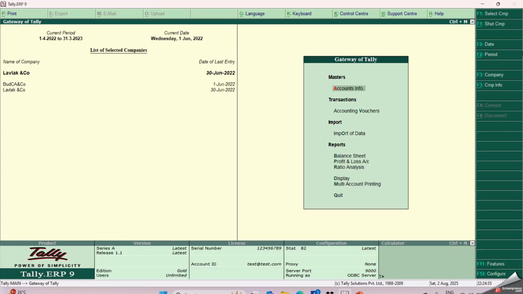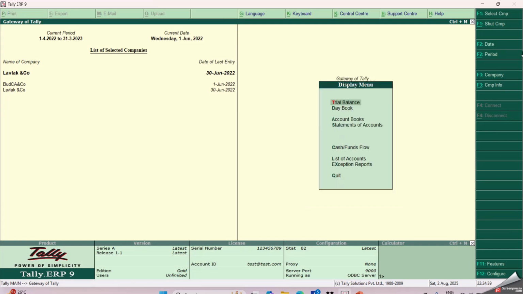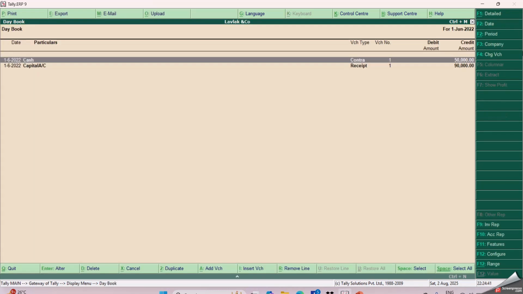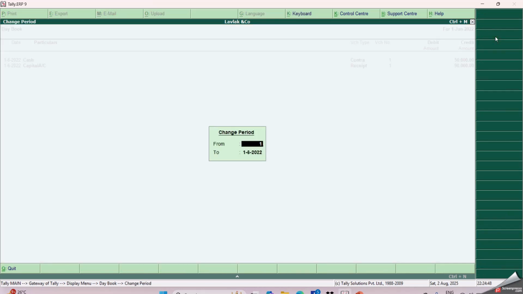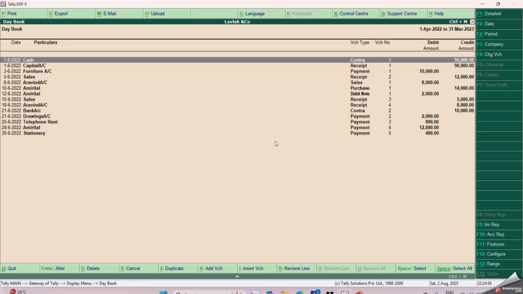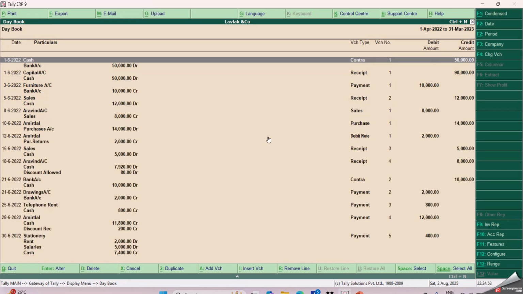I have already created all the vouchers for this problem, so I am taking the display of that. Let us see that. Here, after taking the display, we have to fix the period correctly, 1/4/2022 to 31/3/2023. These are the various details of the transactions as per the sum.